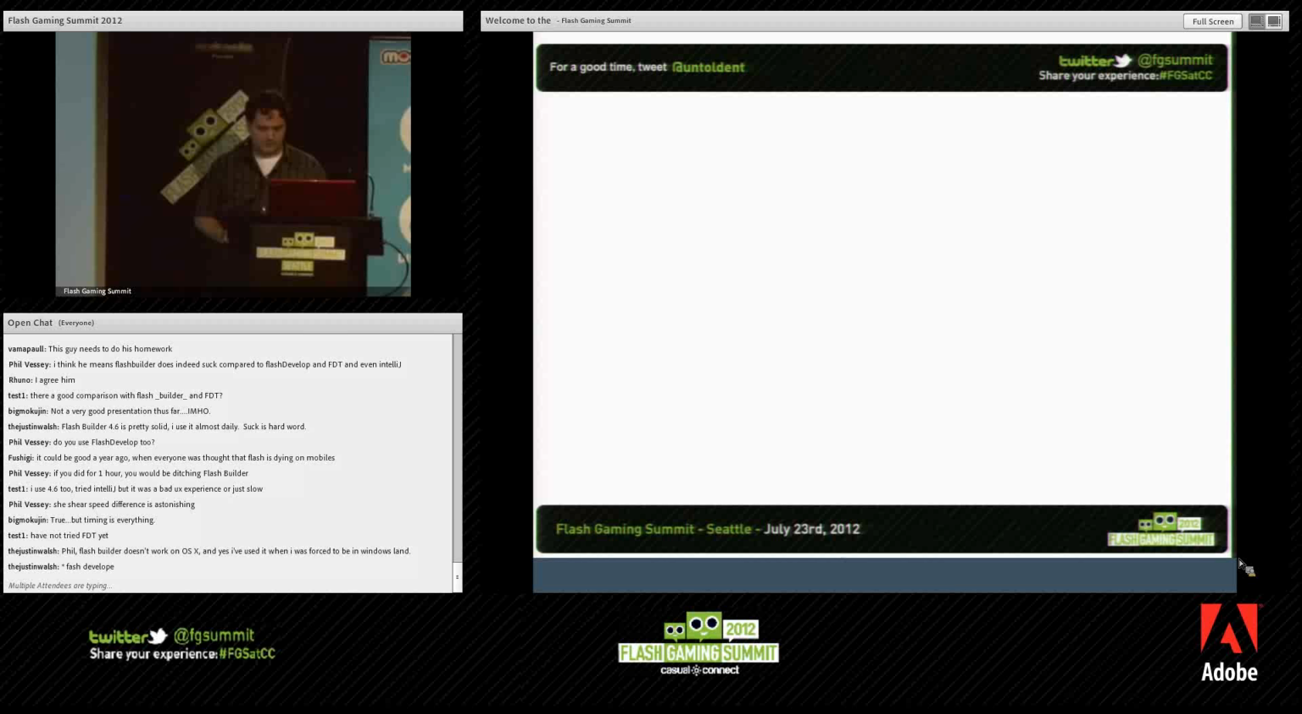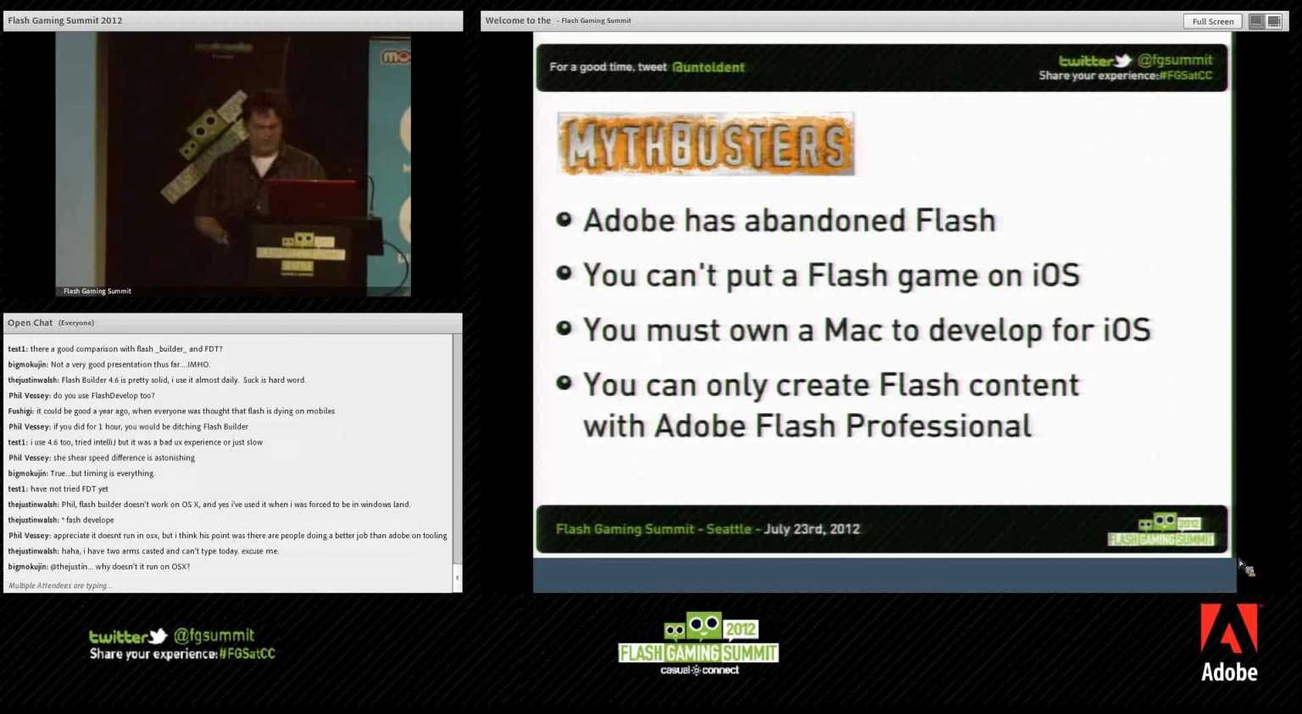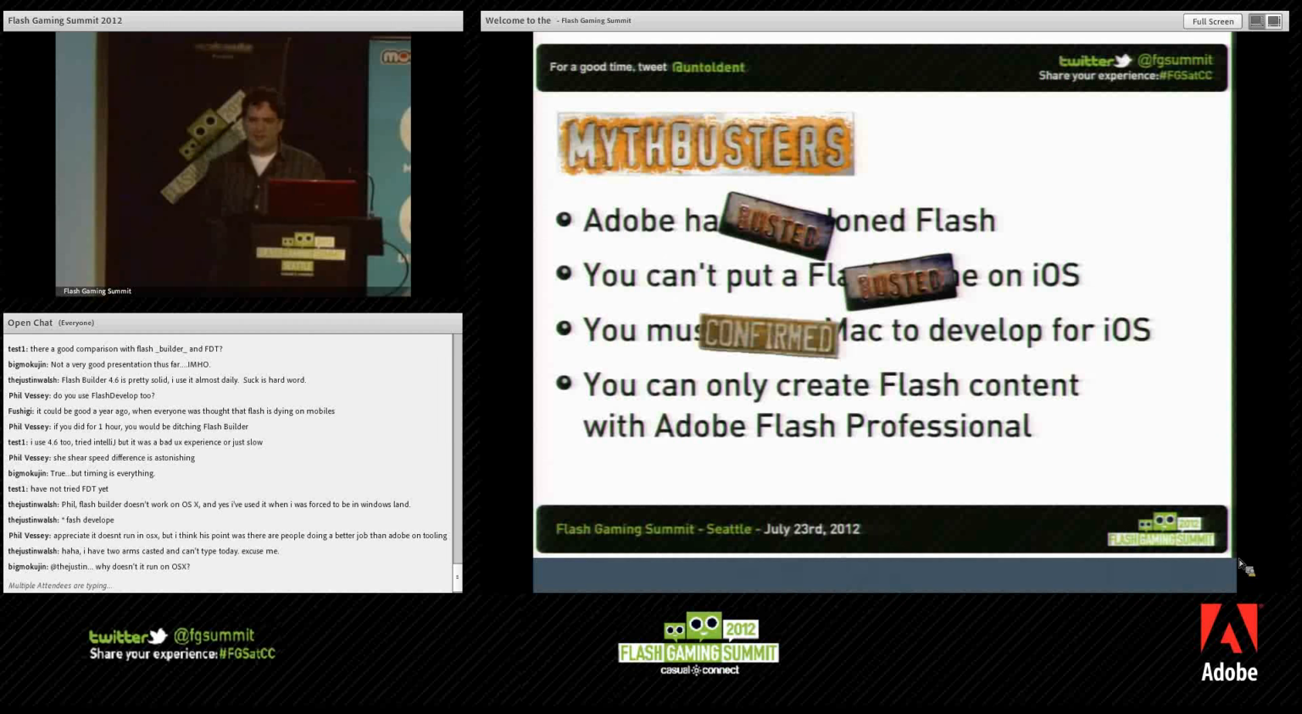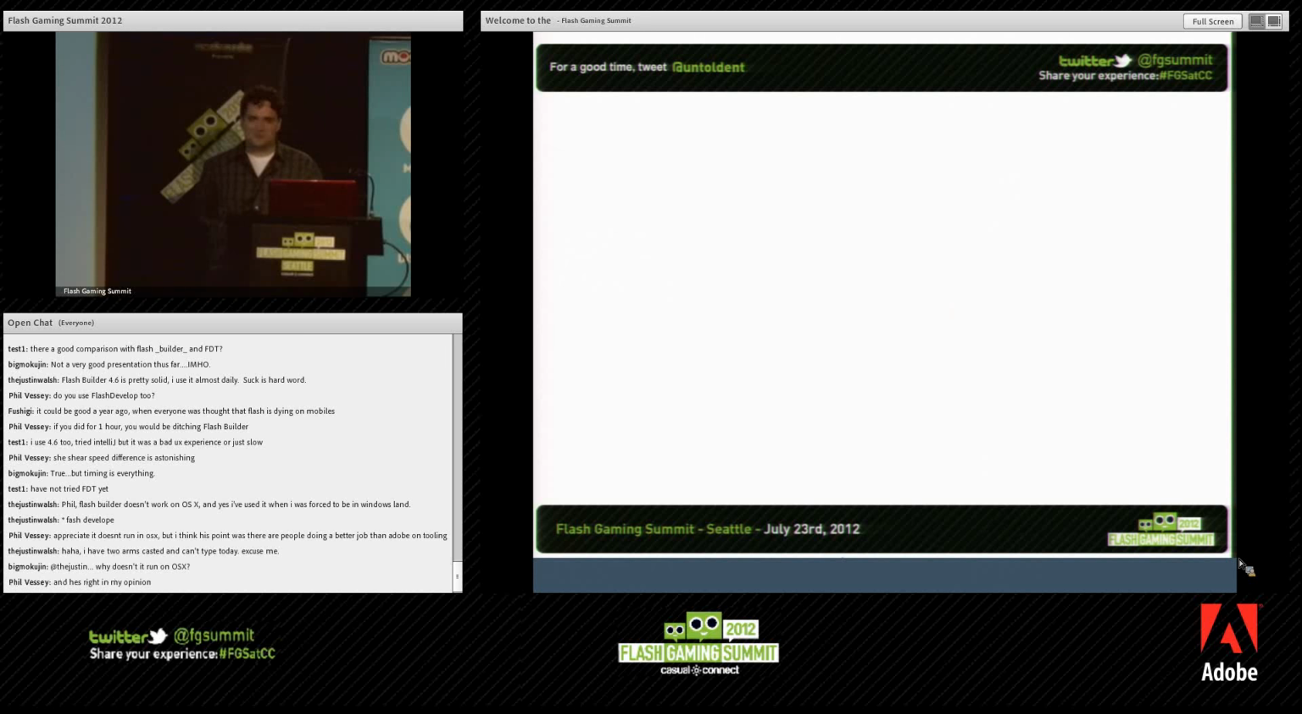So the four myths that we were talking about: the first one, Adobe's been ditching Flash, busted. You can't put Flash on iOS? You actually can. You do need a Mac, but most of it can be done on PC. And you can only create Flash content using Adobe stuff? Not true at all. Cool. Shall we continue? Yes, we shall.